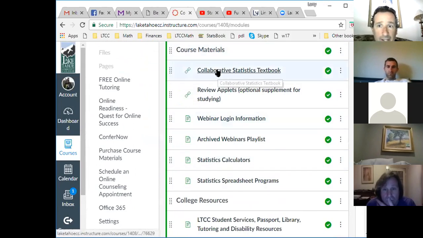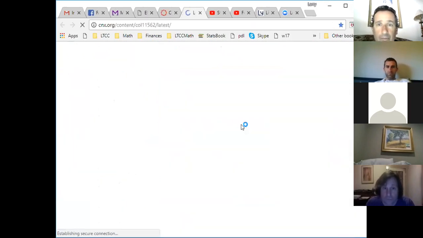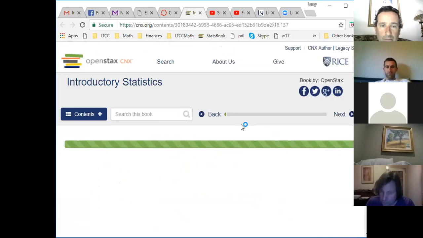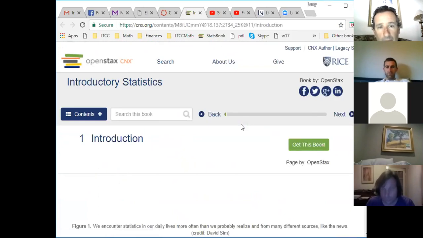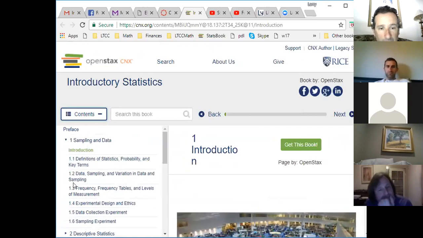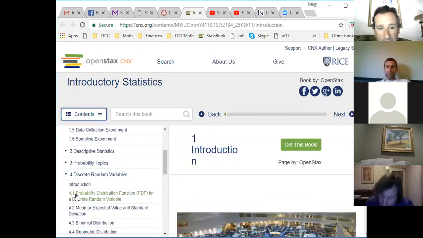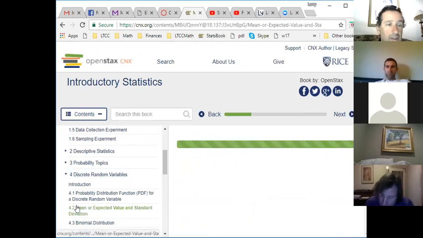And it also has the collaborative statistics textbook. It wants me to click there. And there's a book. So this costs nothing. All you have to do is click on it. And if you go to contents, you can pick the chapter you want to read and the section you want to read and just read one of them. So the book is there.